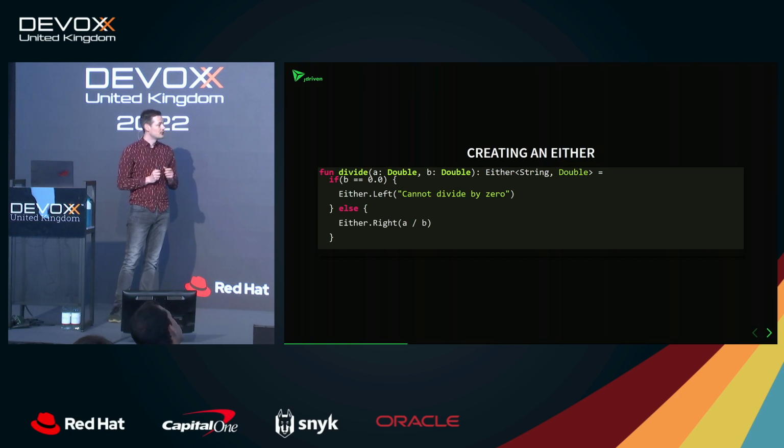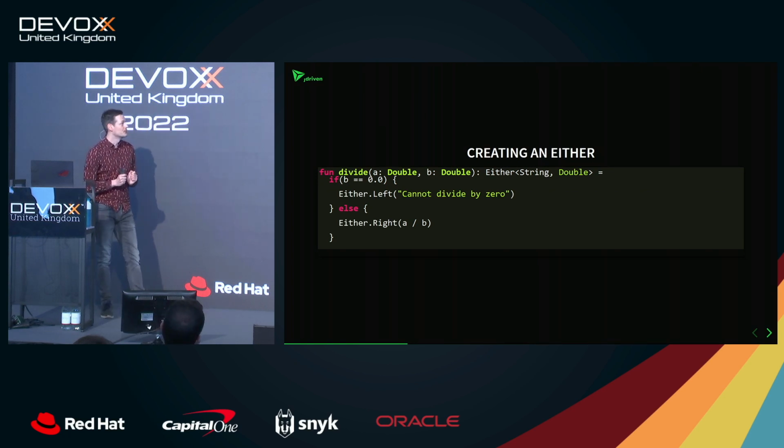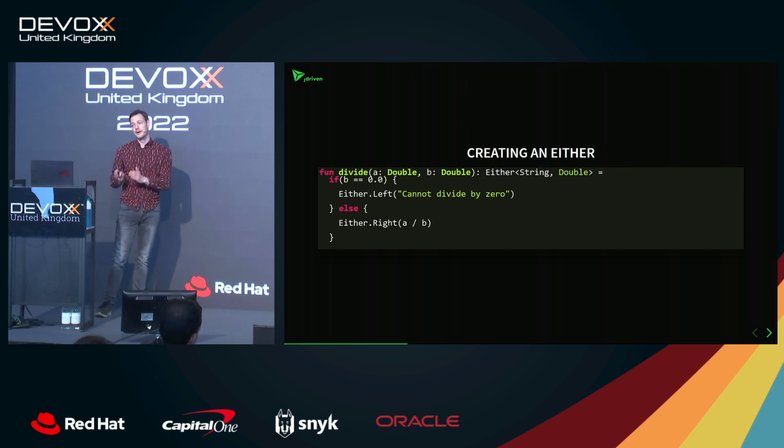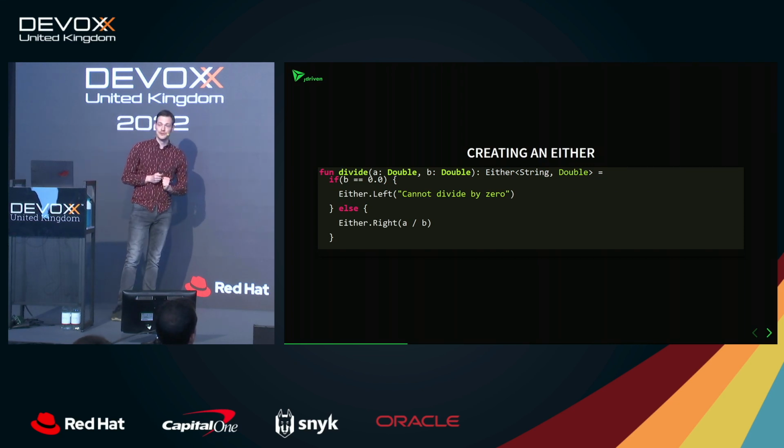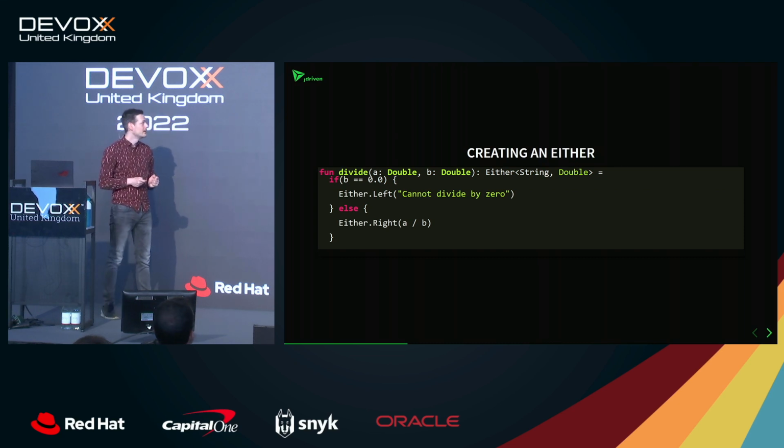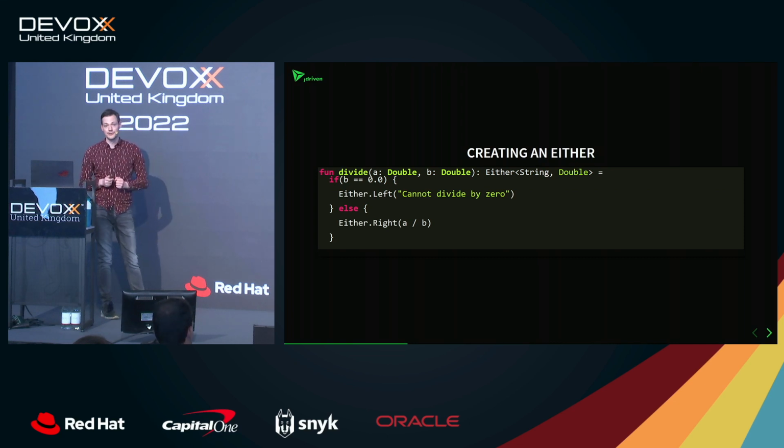So how do we go about creating an Either? Well, we're going to change the function signature: given 2 doubles, I either return an instance of Left containing a string with the error message, or an instance of Right containing the correct value. If b is 0, we create a new instance of Either.Left. In Kotlin, we don't have to use a new keyword, so this is basically just creating a new object. Or else we return an instance of Right containing the correct answer.